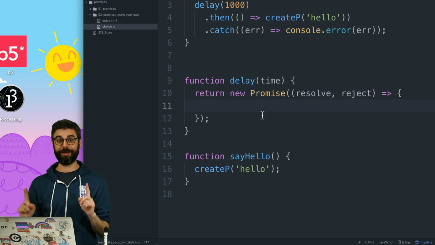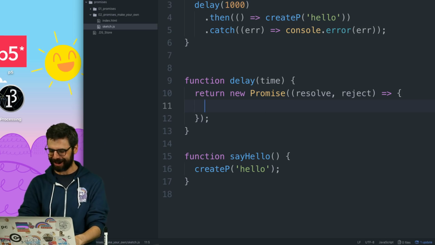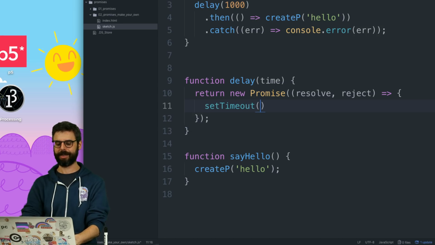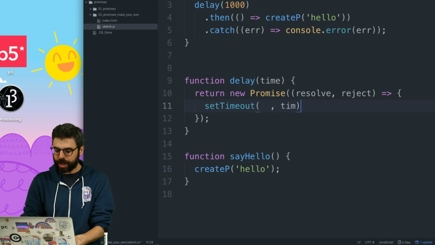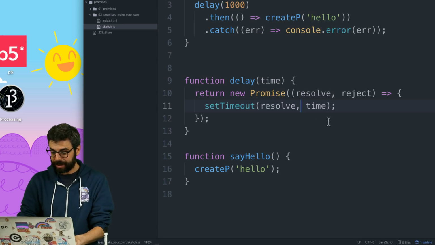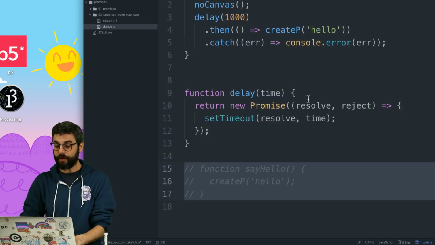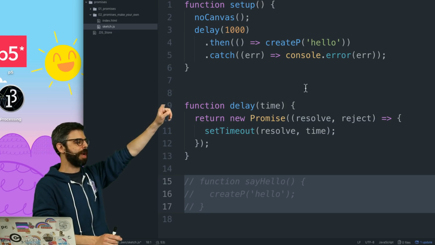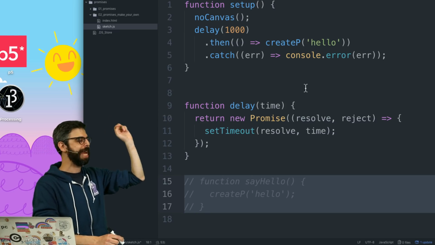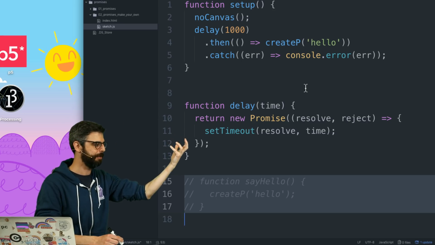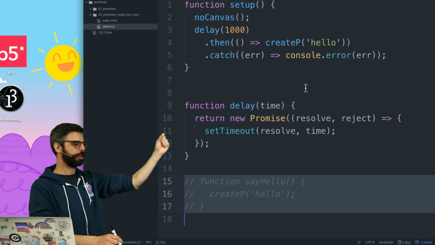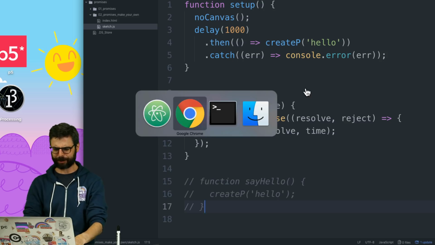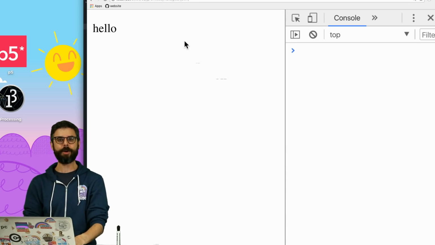All right. So what do I want to do? I want to call set timeout with that amount of time. So I'm going to use the callback. But what is the callback? The callback is actually just resolve. And I don't need this say hello function anymore because I'm going to handle what I want to do with the then. So here what I want to do is say, after this amount of time, resolve the promise. Okay, so let's just see if this works. Yeah, it worked.